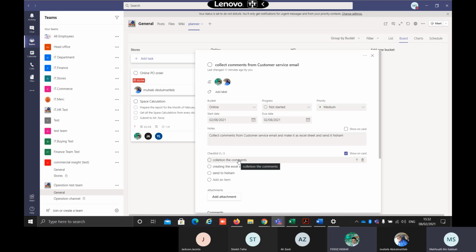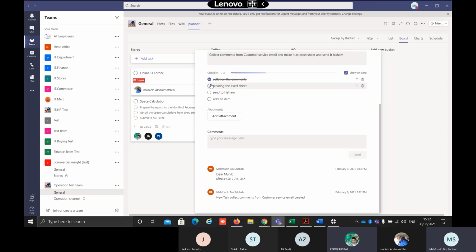So Mr. Muhib, he should check the first part, and let's say the second part, but the third part takes much time, so he should make a comment. Please, Muhib, write a comment that you have finished the first and second part. And please, Muhib, add an attachment, any Excel sheet attachment here in this task. Add attachment file and upload any file.